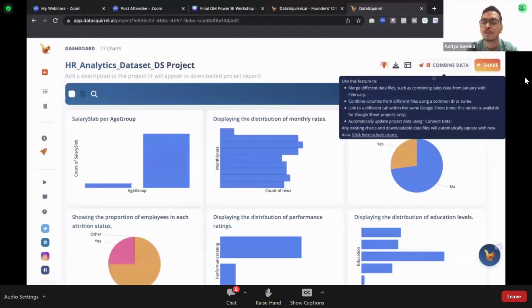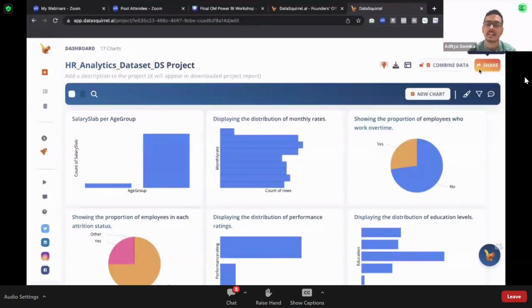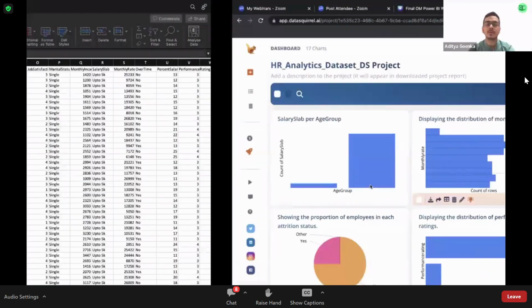If it is allowed in your company, you can share this directly with your boss using this particular button. So that is how powerful Data Squirrel is. Which format? PNG format it is. So guys, did you actually realize the power of artificial intelligence when used properly?